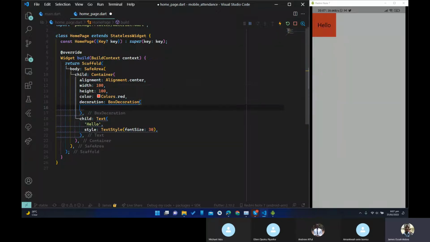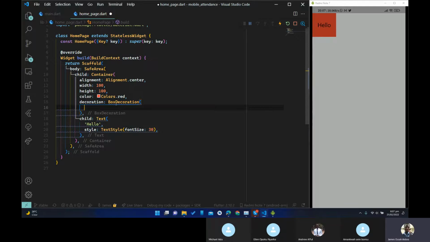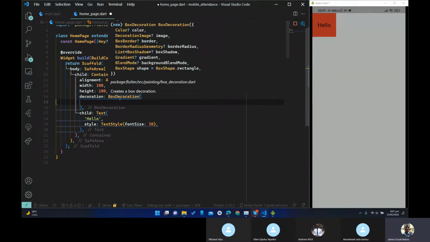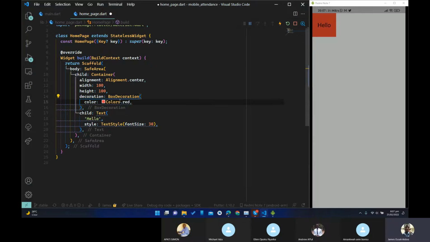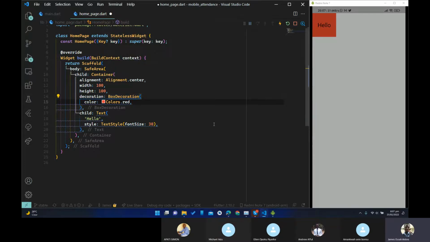Now you realize that this box decoration has a color property in it. So the thing is, whenever you use a decoration, it nullifies whatever you have in color. So you don't get to use color anymore. If you have decoration, you can't have color. Do you get it? Because the decoration already has a color property. So you just move your color and put it directly inside your decoration property. That's if you need it. If you need to use a decoration, then take out your color and put the color in your decoration. And we get the same results. You see, nothing changed.